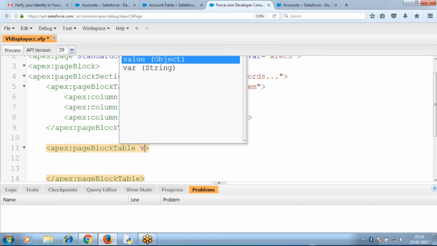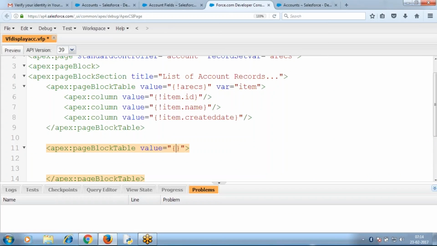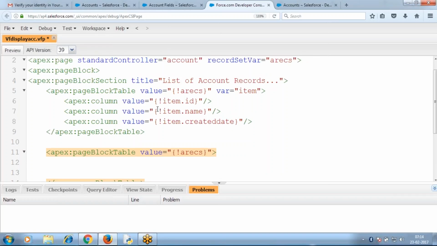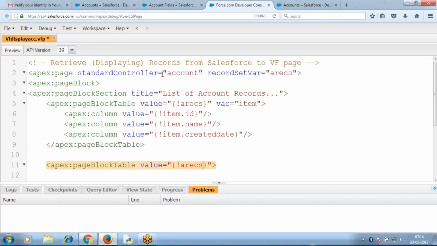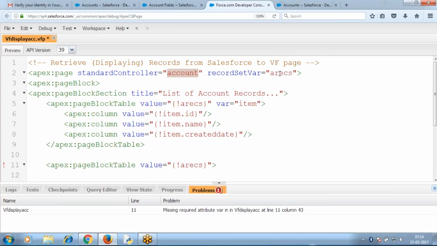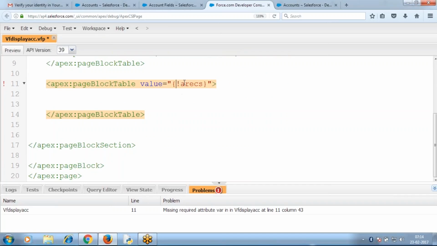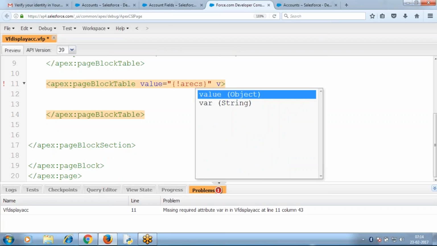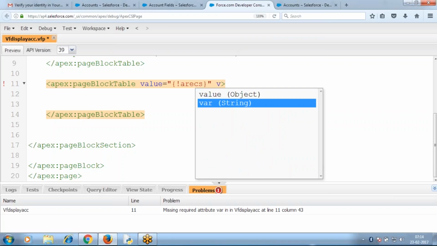Value, same name, args. Here the args refers to all the account table records, whatever the account table is, all records with all the fields. I am referring to them with args. Now here the page block table contains all the records, and each record I am displaying with the var variable.